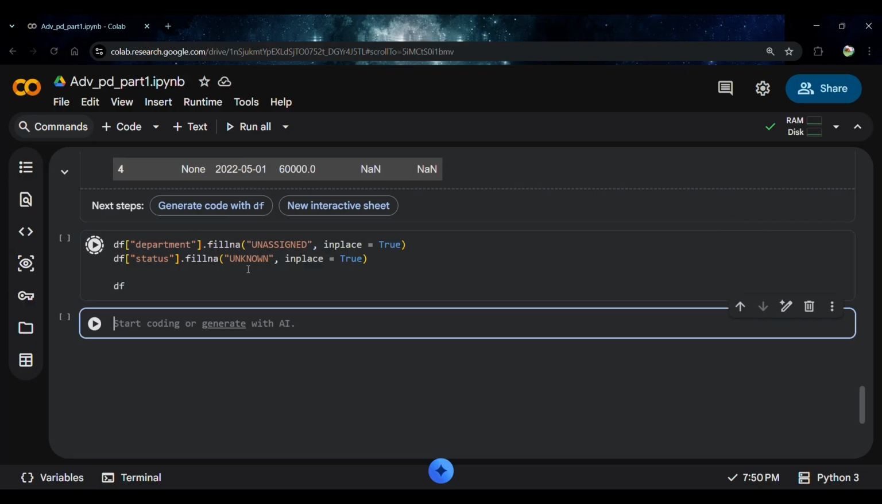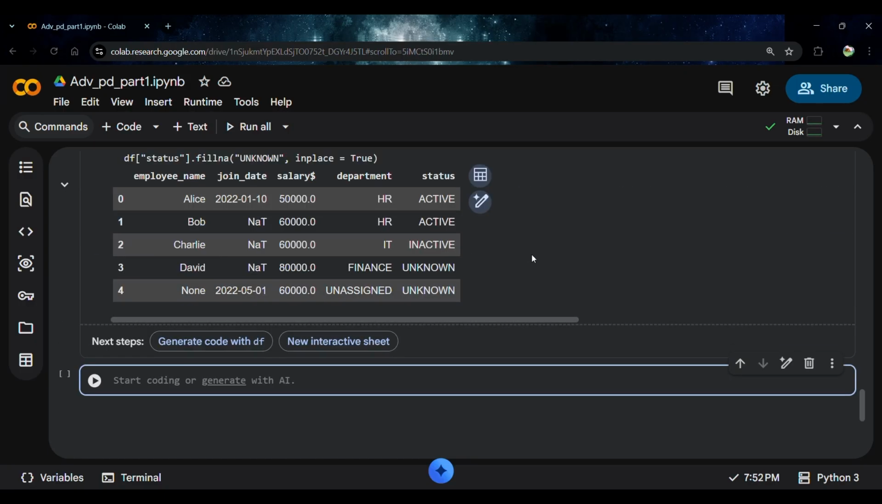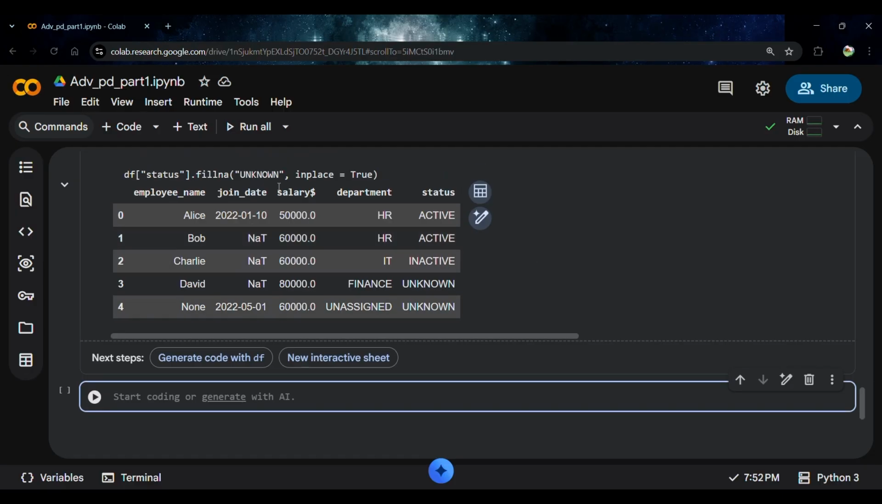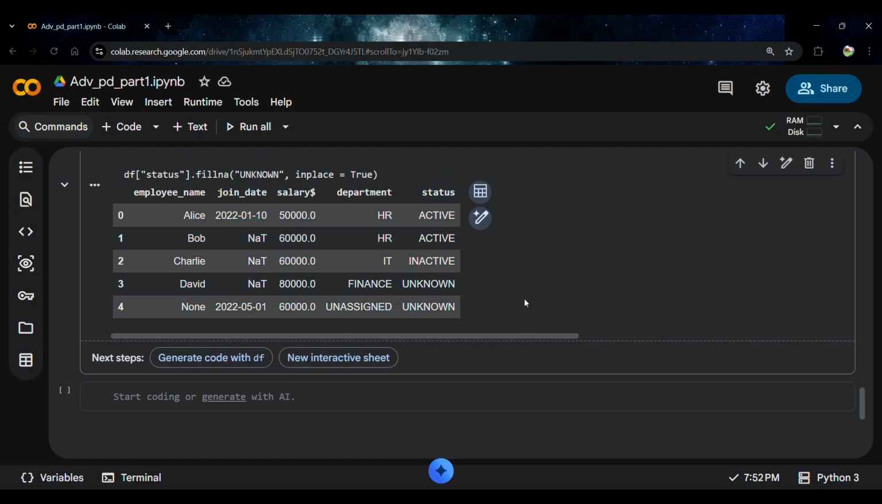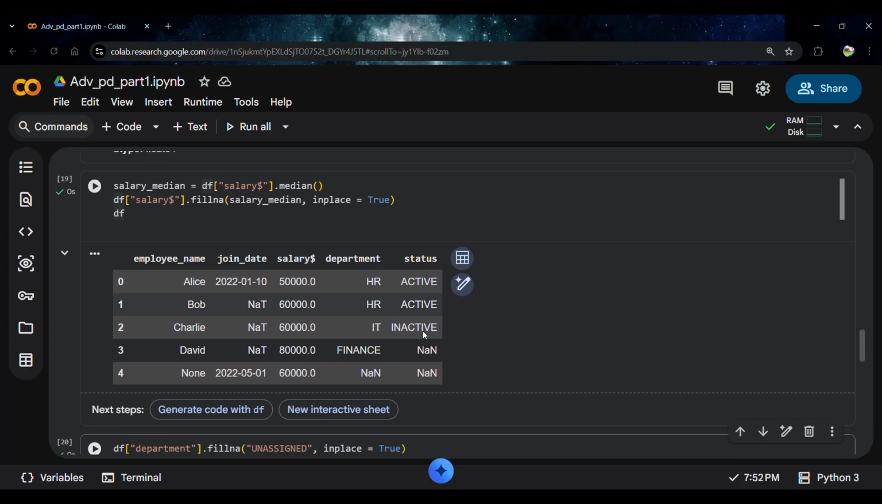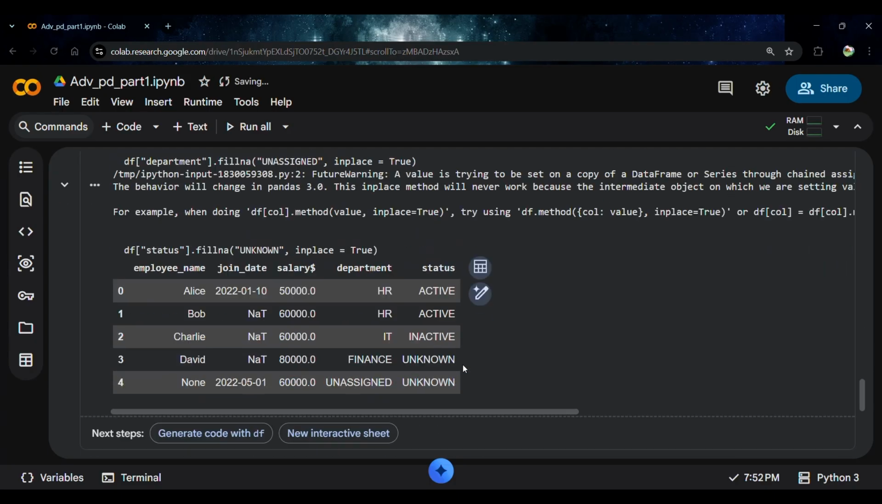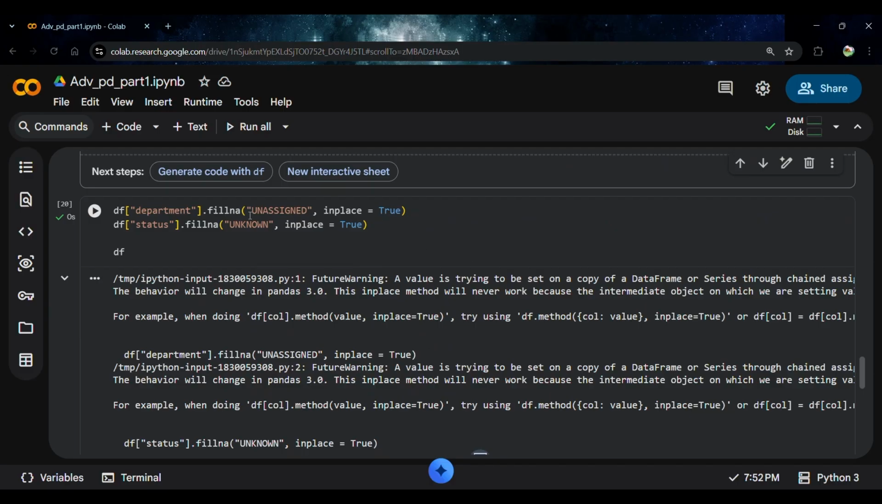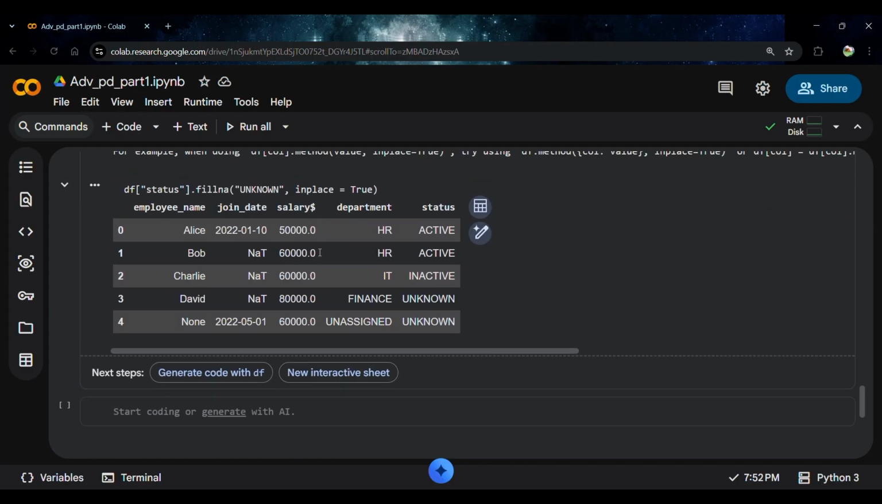Now what are we expecting? Yeah, we get many places filled, while the status is now unknown, inactive, active. Before that it was none, not a number. Now it's changed to unknown because we provided the value unknown. When it comes to the department, it was unassigned, so we need to assign it later or soon.